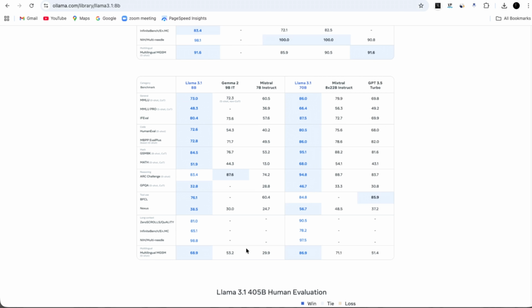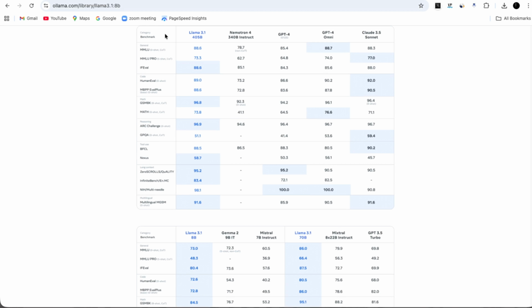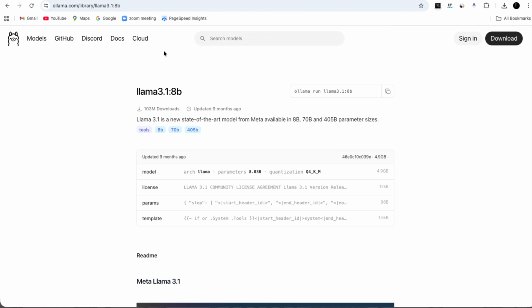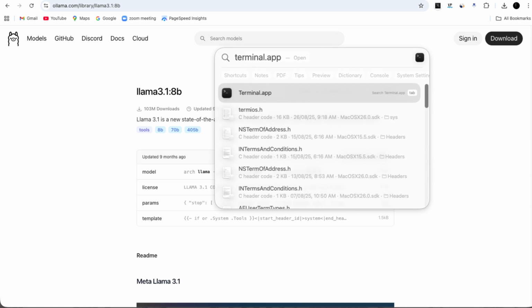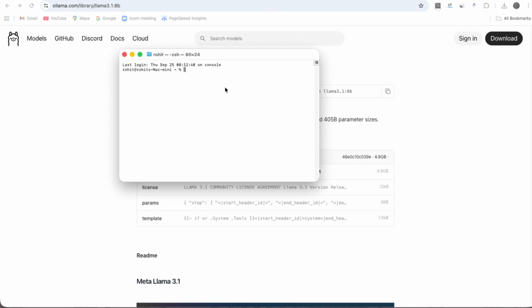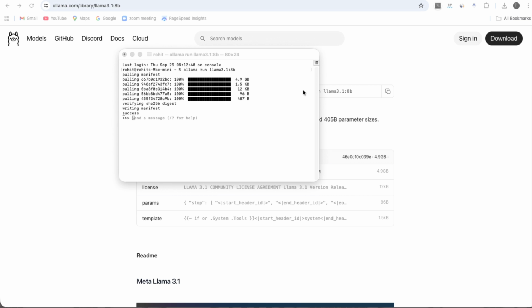Now we need to go to the top of the page and copy the command for Llama 3.1 8 billion parameters and paste it in our local terminal. Copy it, open the terminal app, paste it here and hit enter. The required Llama 3.1 with 8 billion parameters is pulling. It is a 5 GB download, and then we can chat with it.